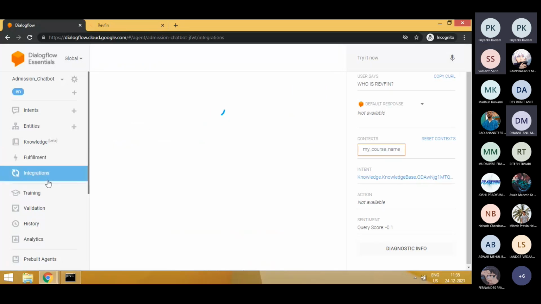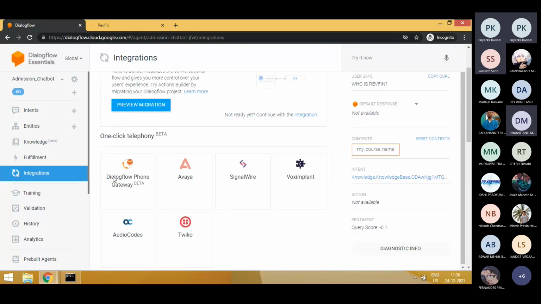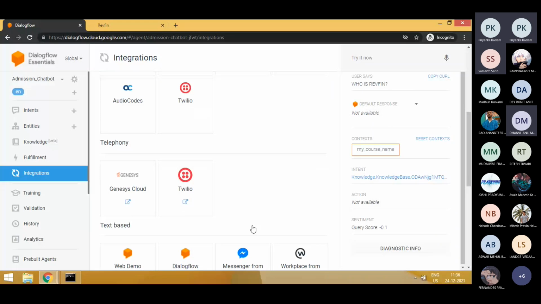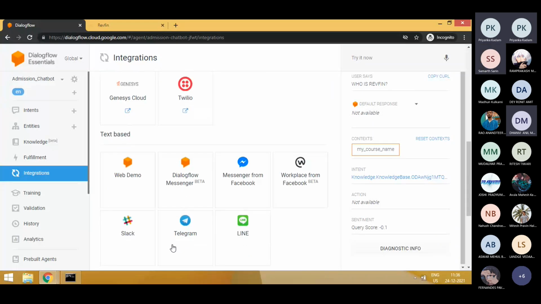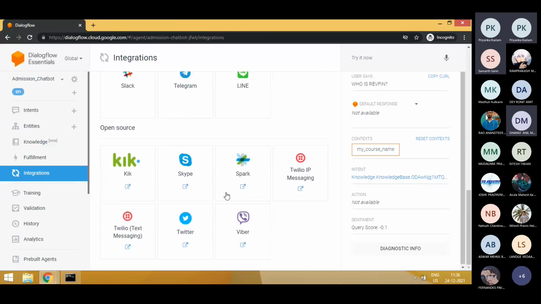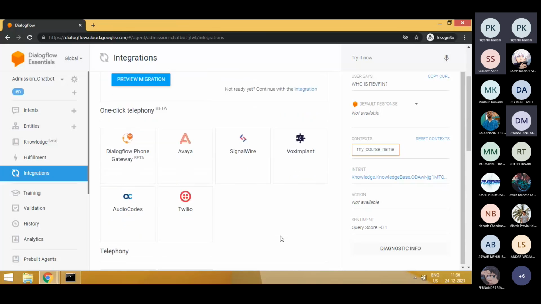Next is integrations. The integrations tab gives you an option to integrate your Dialogflow with multiple channels. You can connect it with your Facebook Messenger, Telegram. It offers you a web UI as well. So all these options are available, whichever you want to create: Skype, Twitter. So there are multiple things with which you can connect your Dialogflow.